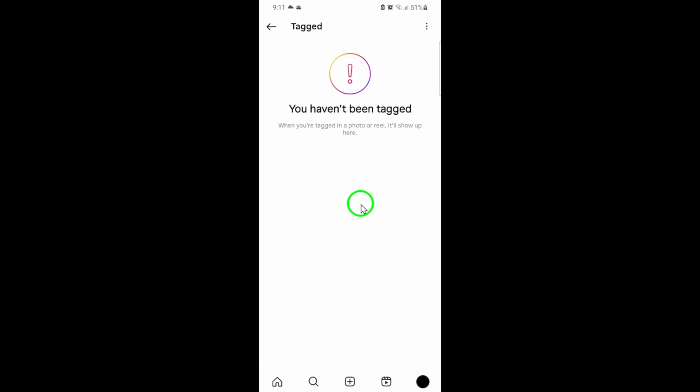Now you can easily keep track of your most recent tags without scrolling endlessly through old posts. Whether you're checking for new photos from friends, monitoring your online presence, or just staying organized, this feature makes it quick and simple.